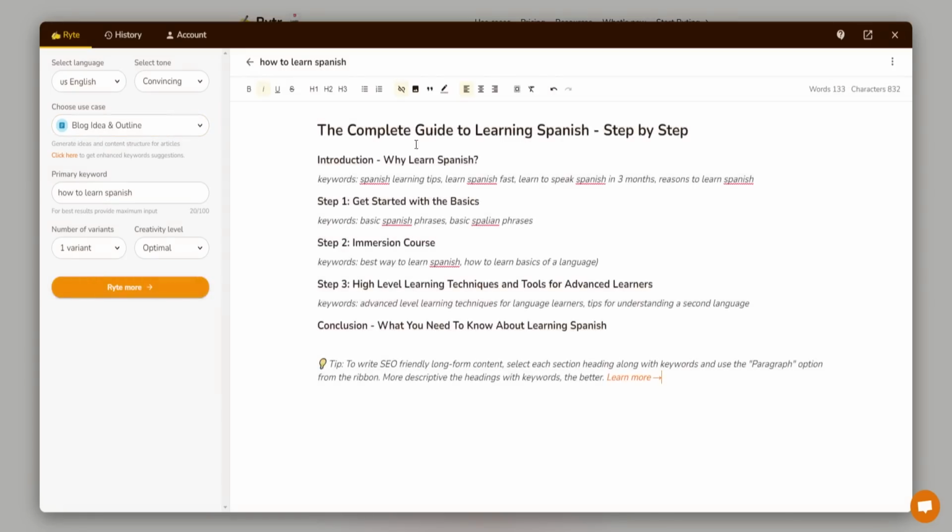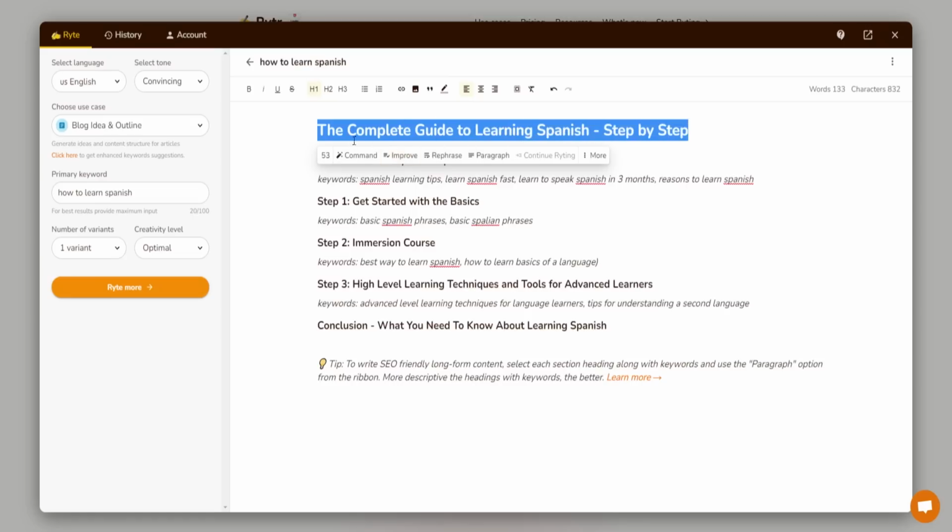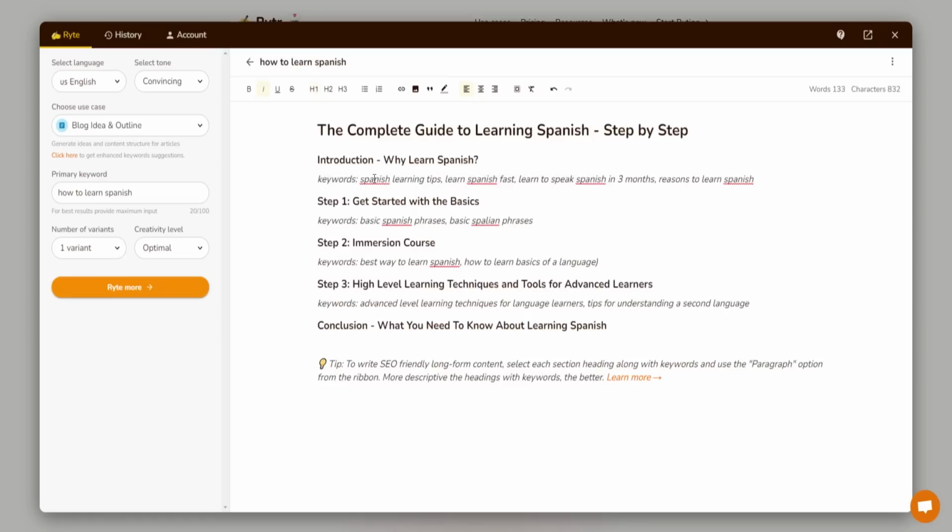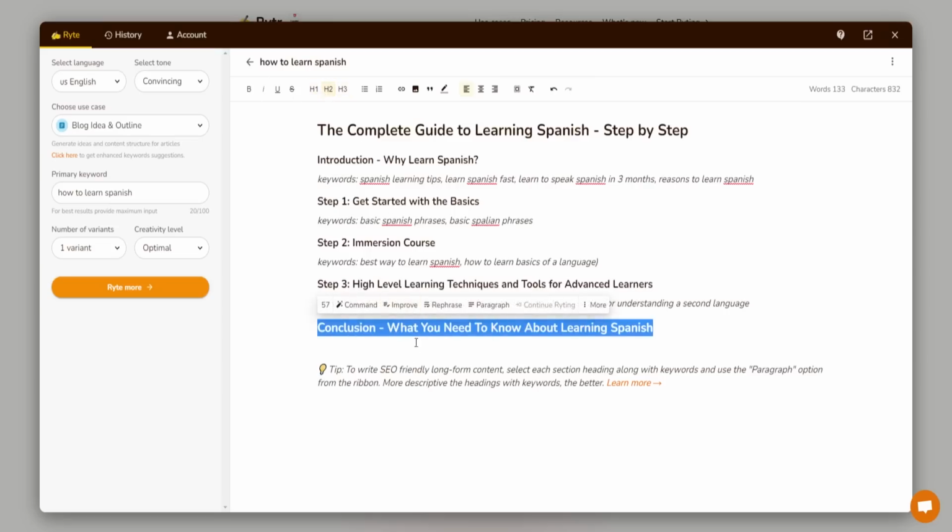As you can see right here on screen, it's giving me a title, an H1 right here. And then it's giving me some keywords: Spanish learning tips, learn Spanish fast, learn to speak Spanish for 3 months. And then it's giving me some H2s and H3s right here, and a conclusion as well. So we can turn this into an H2, for example.